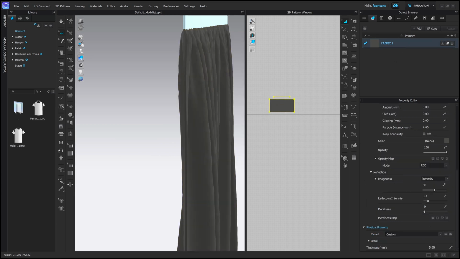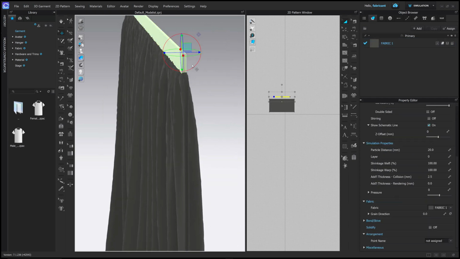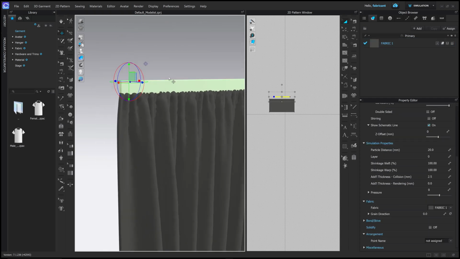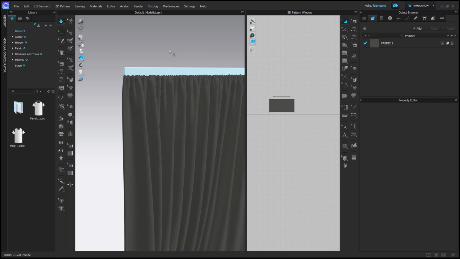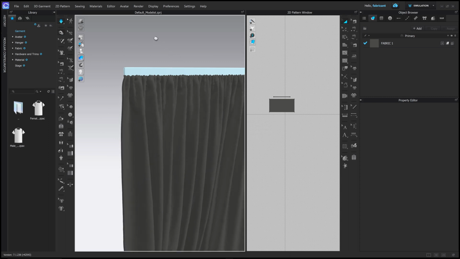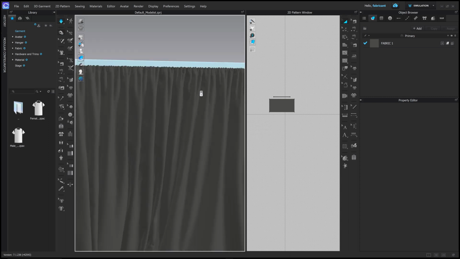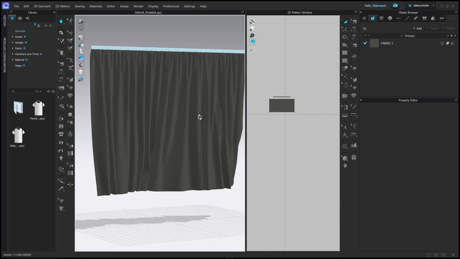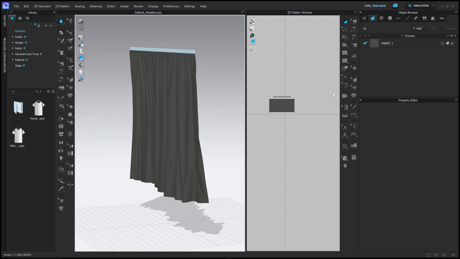I can add more thickness to this. I could put this up to 10, and this becomes really thick, like you see more here on this piece, how this thickness works. If I simulate now, this will affect how the fabric responds because of this thickness. It will have to collide with itself to become thick like this.